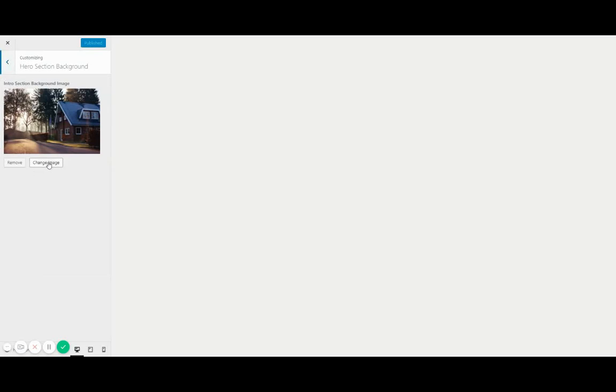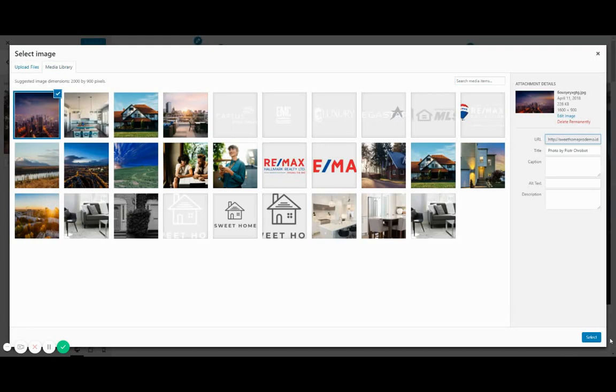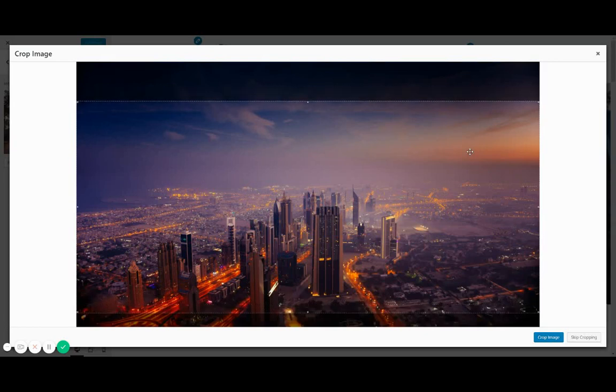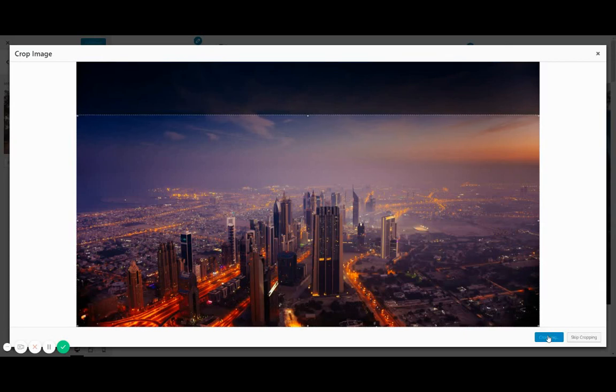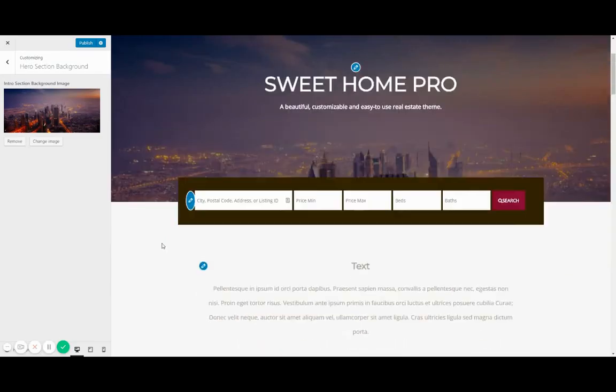For example, if I go to the hero section, I can choose one of them and add them, and I can crop the images. So that's a really great thing about the SweetHome Pro, is that you can save a lot of time by cropping the images directly on the theme instead of having to manually resize and crop them. We can do everything on the WordPress dashboard. So you can see in real time how the picture you cropped is going to look like.